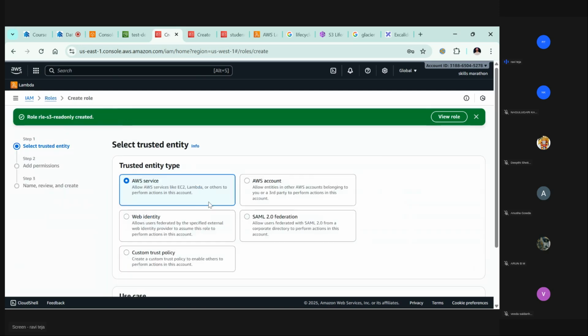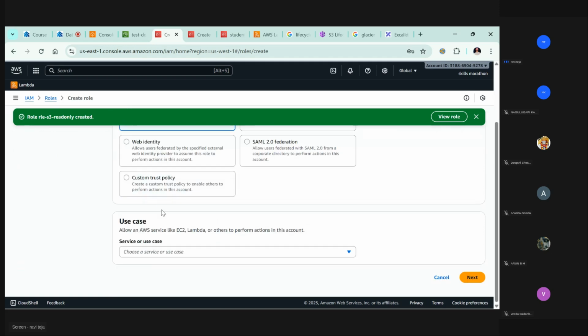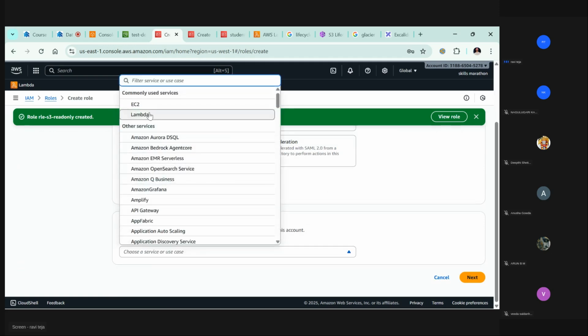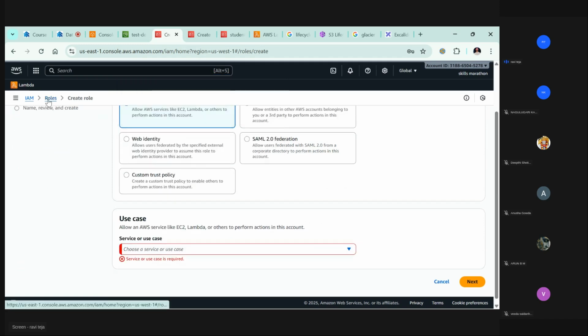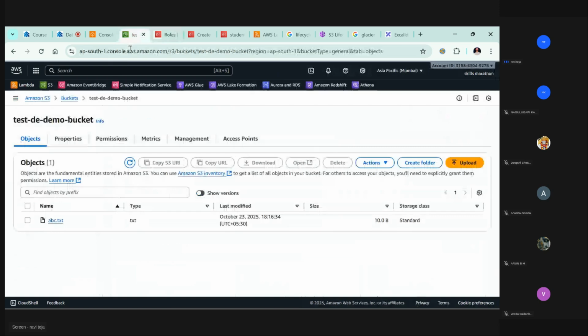Okay, AWS service. As I do not have an AWS account, I'm unable to do it. But for these other things, we need extra details: web identity, SAML, custom trust policy. But for now, go with the AWS service. In AWS service, let's say S3. But before doing anything, let's try to do one demo, and then we'll see.